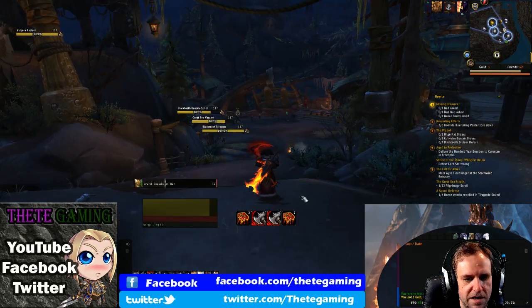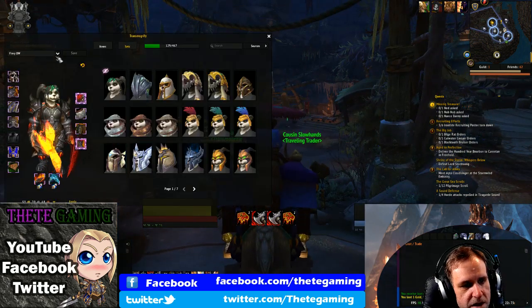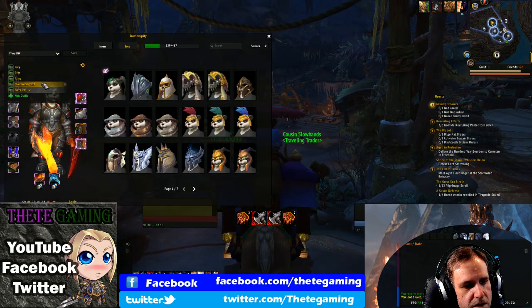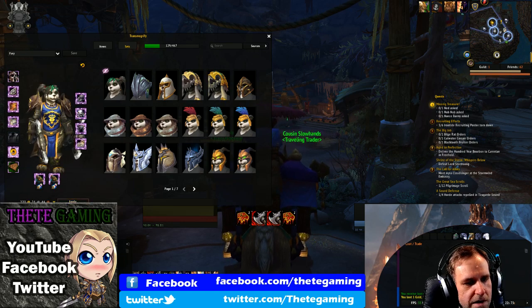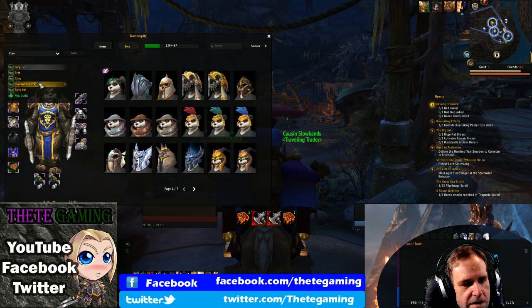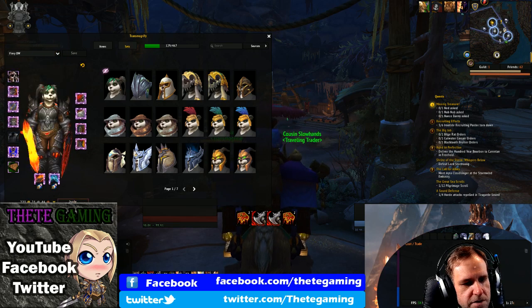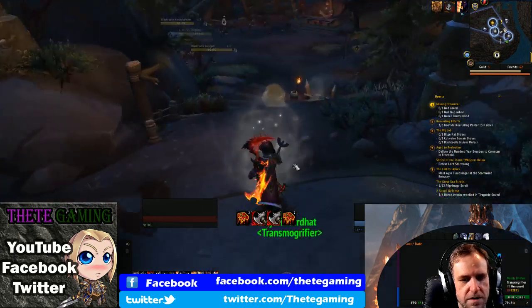Oh no, I put new items on and did not transmog them. This is horrendous. Oh my god, no. Oh no, there it is. Whew. Oh no, that's the wrong one. That's the wrong transmog. There's the right transmog. May your feet find good trails.